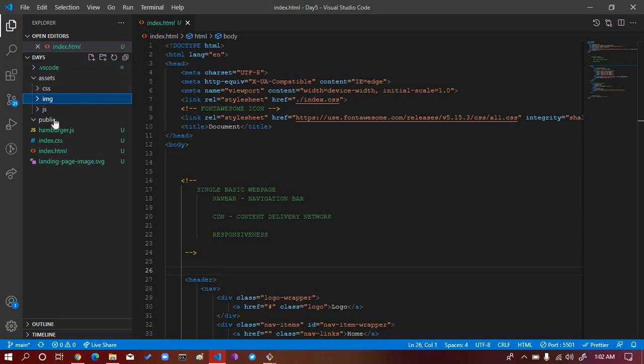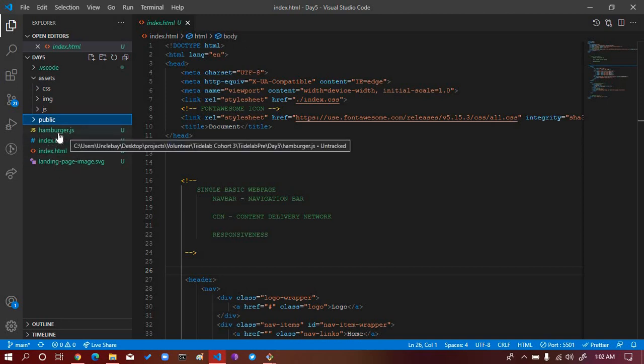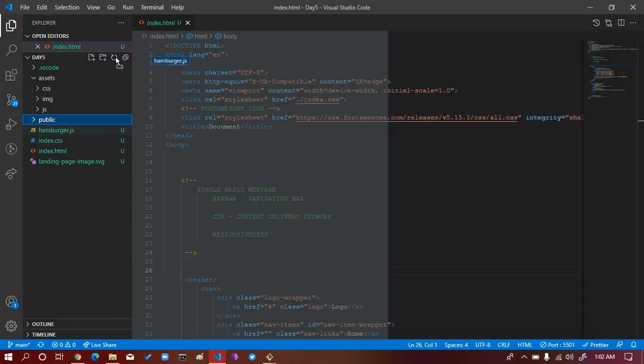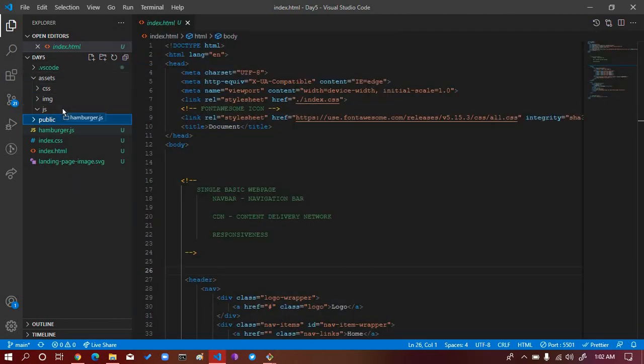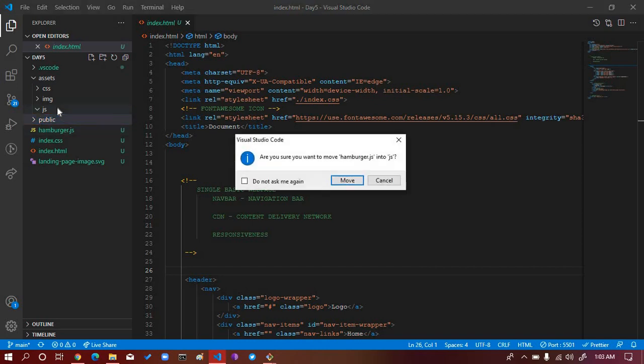So the next thing we want to do now is move all these files to their respective folders. This hamburger.js is definitely going to the JavaScript folder. So what we are going to do is click on it, hold it, then drag it. You drag it to the folder you want, and as you can see the JavaScript arrow has pointed down, then drop it inside.